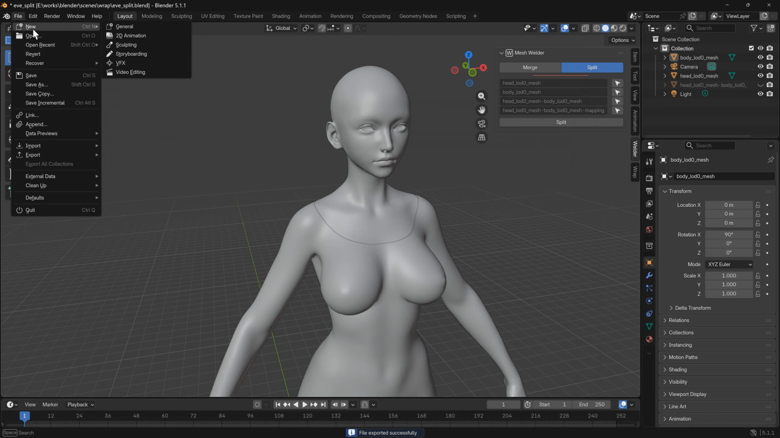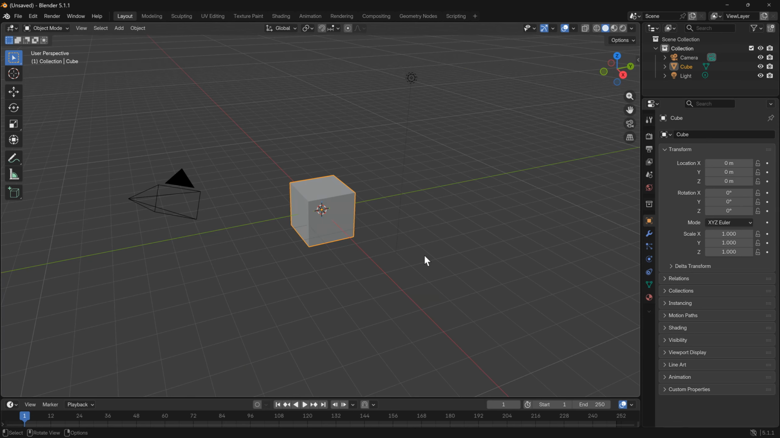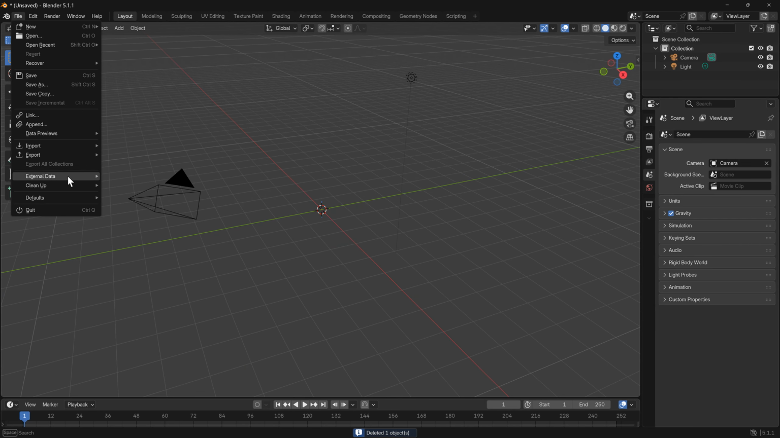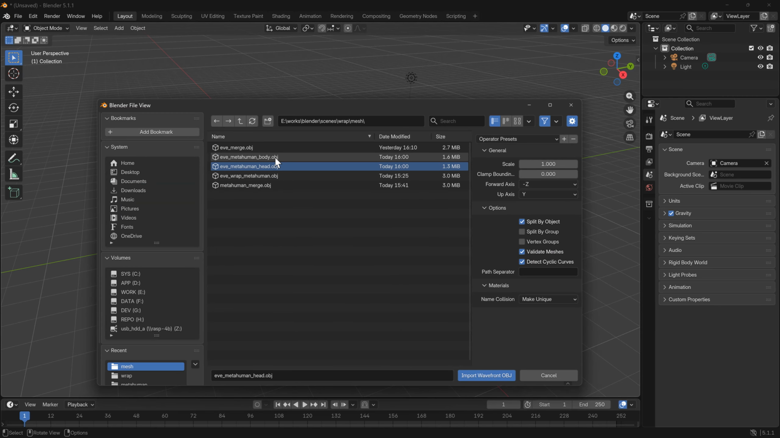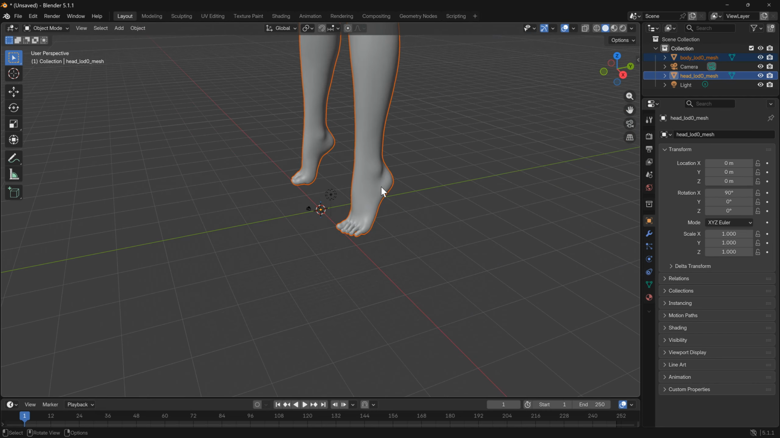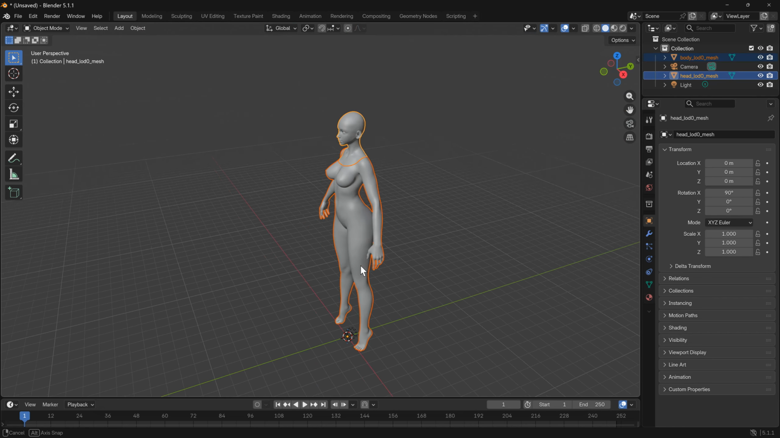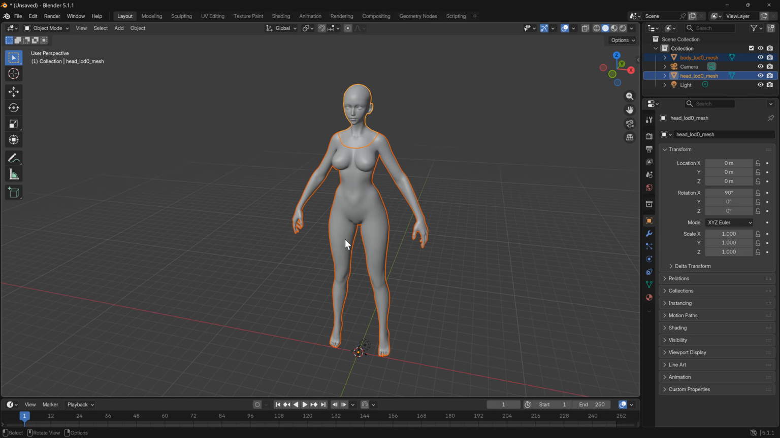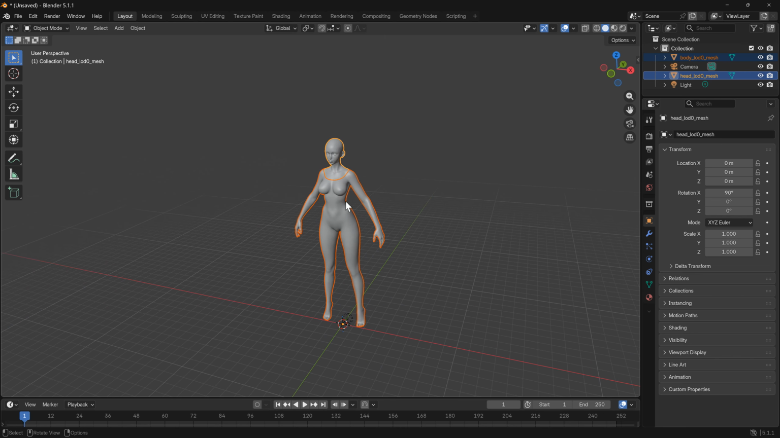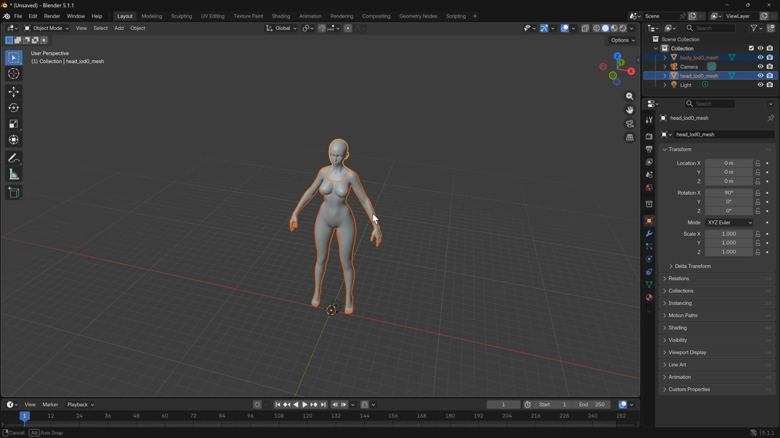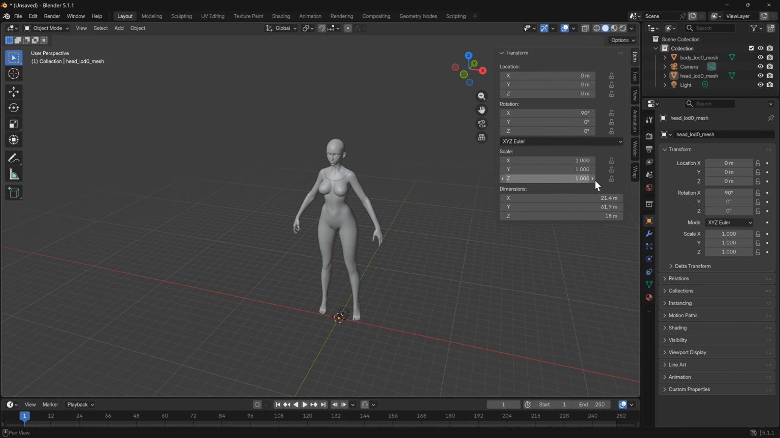Okay, let's verify this. Create a new file and re-import them. These remain unchanged. Okay, let's see. This looks normal. This is normal, this is the top, and this is the front. Let's take a look at the model information.